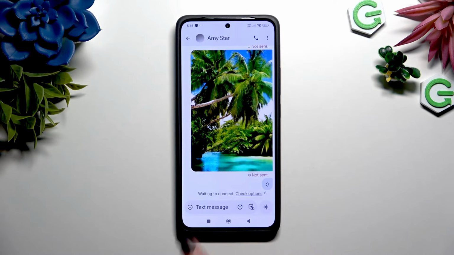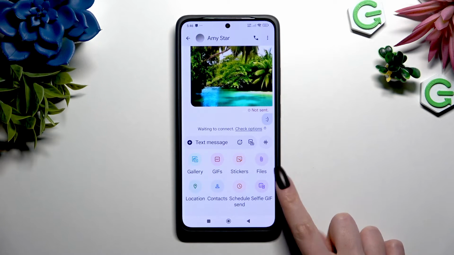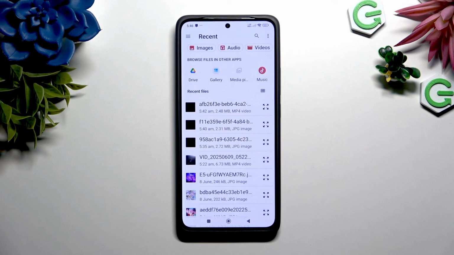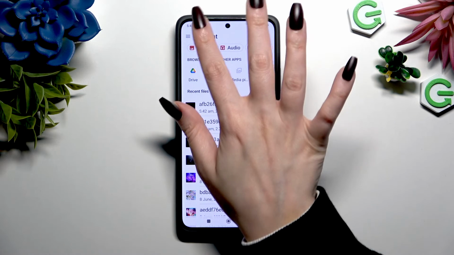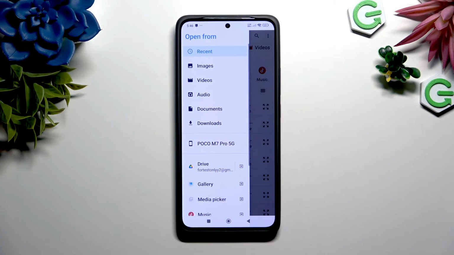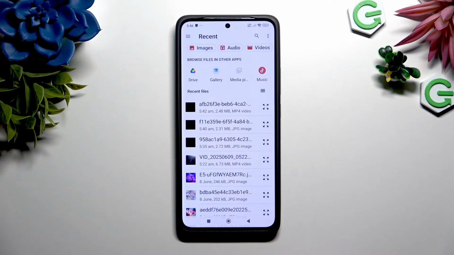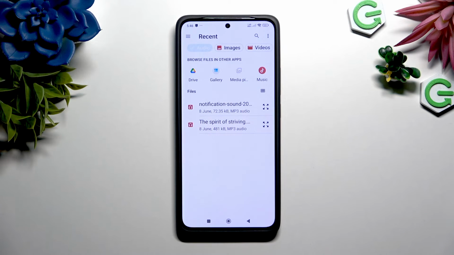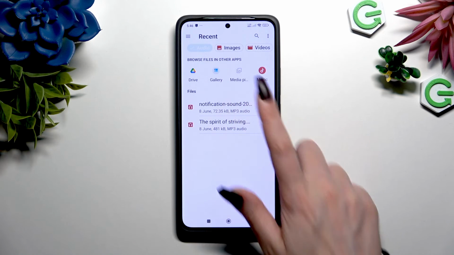Now click on this plus at the bottom left corner and select Files to add an audio one. Now look for it by tapping on those three lines at the top left corner to pick one of those sources, selecting one of those apps or tapping on Audio at the top. Wherever you decided, after finding your file, click on it to attach it.